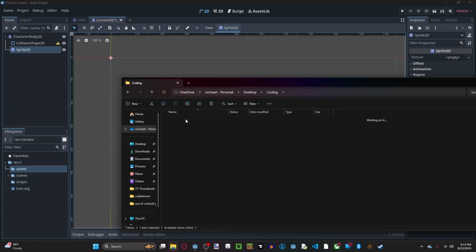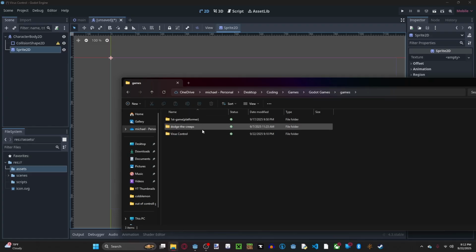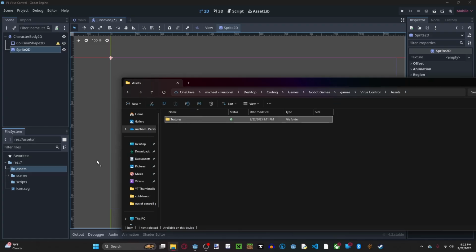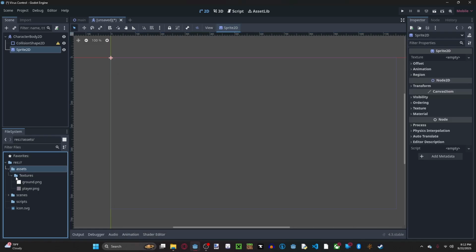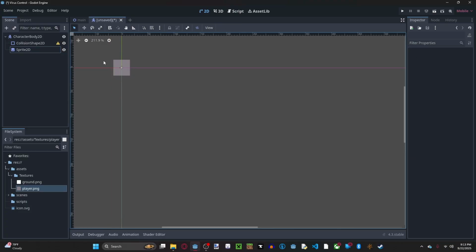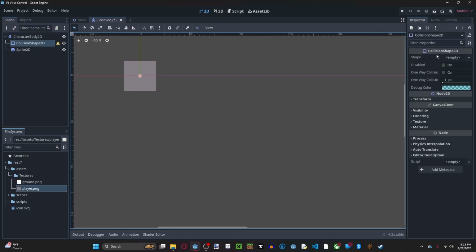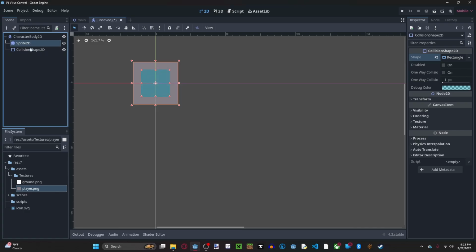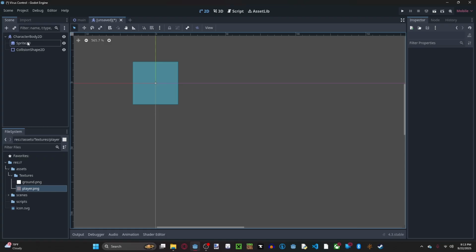But that's okay. Anyways, we can go to games, Virus Control, assets, textures. Ooh, let's actually drag the whole textures folder into the assets folder. Textures and player. So here we go. We can go to Sprite2D and place down the player. The player is 32 by 32. Gray square, so that's not a problem with this. We do want to put it underneath, that way we can tell where the thing needs to go. There we go. So now we have a player.